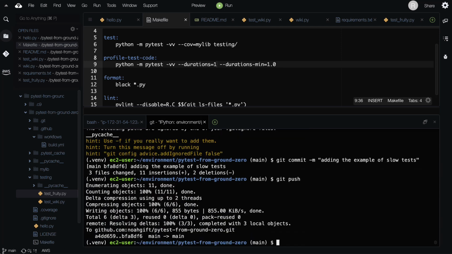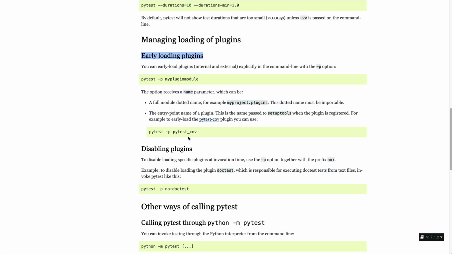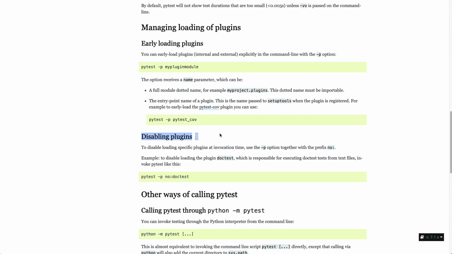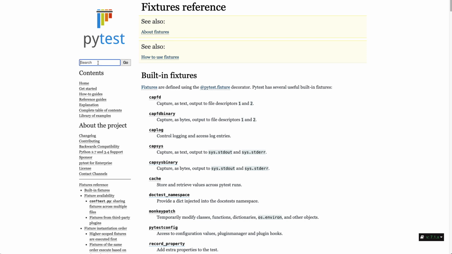Perfect. All right. So now that we got the slow test all taken care of, what is the next thing that we can do? Well, let's just keep moving. So you can also do early loading of plugins. You can disable plugins. This is what I've been doing. I've been calling Pytest by doing the -m here. Well, I think skipping would be a good one to get into next.